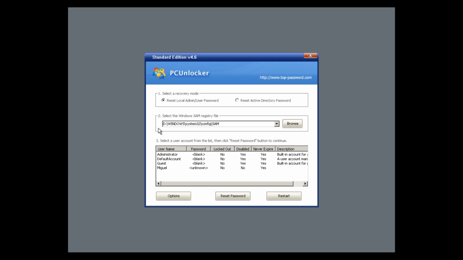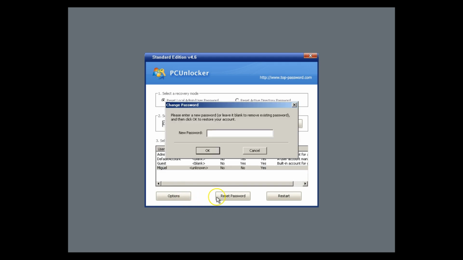If you would like to reset the password, all you need to do is just select the user and then click on the Reset Password button underneath. Say I want to change the password for Miguel. I'll just select that user, click on Reset Password on the bottom, and then enter a new password or leave it blank, hit OK, remove the USB from the computer and then restart.